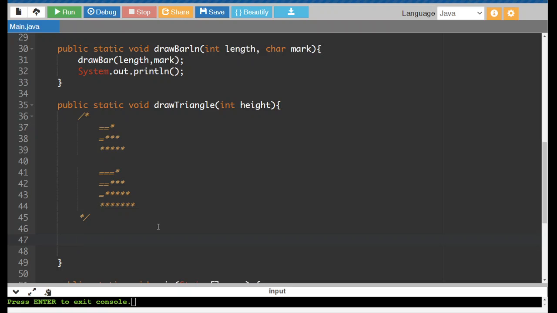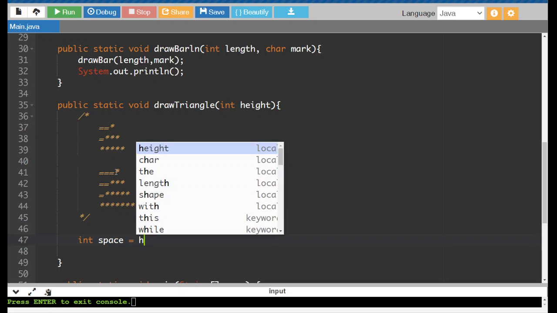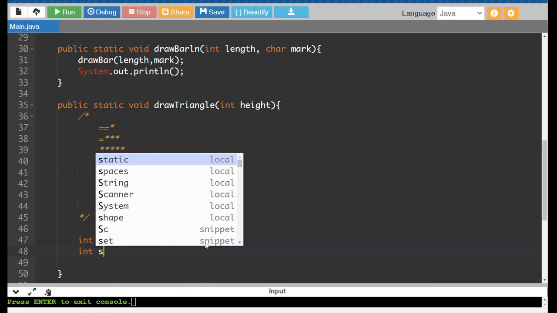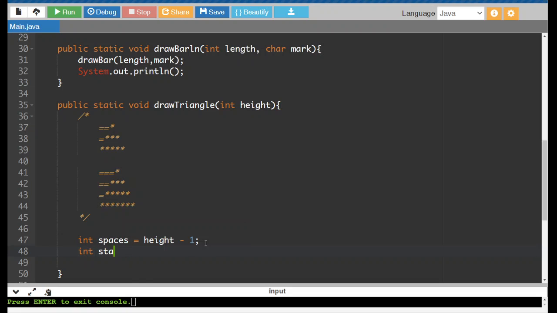So we'll need an amount of spaces, and that's going to start at our first value. It's always the height minus 1. And that's how many spaces we'll need for the first line. So we'll need the amount of spaces, I'll pluralize that, and then we also need the amount of stars. Now, no matter how high the tree is, the amount of stars on the top of the tree is always 1. So we'll also put int stars, not starts, stars equals 1. Okay.